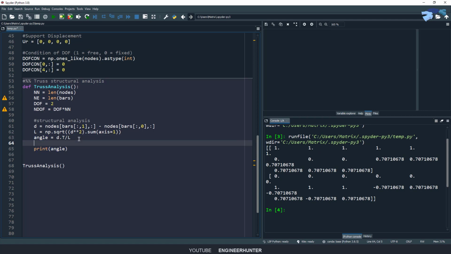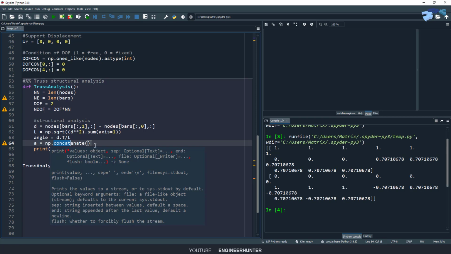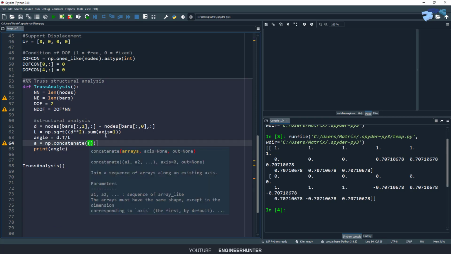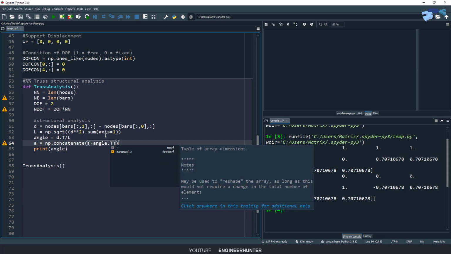Now I will call this A. A will be a transformation vector. I will use the command concatenate and import the value from the array angle.